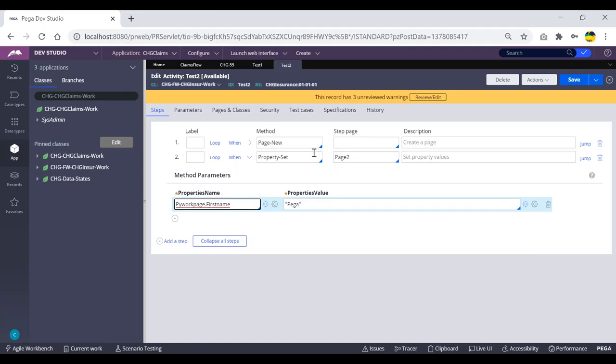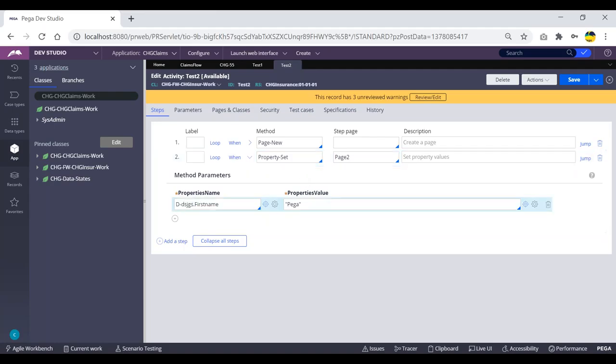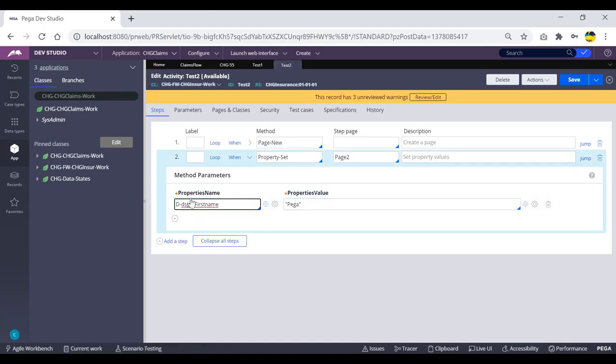Why? Because we are running this activity from a flow, so PRPC can understand that pyWorkPage is the primary page for this, and it will pick the first name property from that. Now if I want to use the same activity in the data pages context, I should not be using this. It has to be changed again to d underscore something. Then if I use this activity in the data pages, execution will work fine, picking up the first name property from that particular data page. Suppose I want to execute the same activity within integrations, then I have to define my service page dot first name. Then also it will work fine.